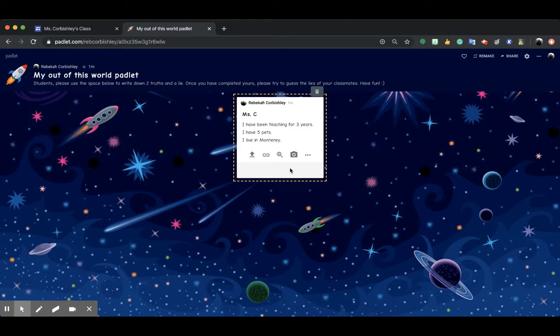In order to save your answer, you just click off. That's all you have to do in order to answer a Padlet.